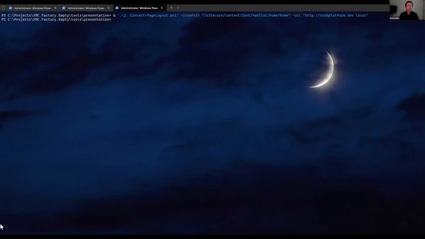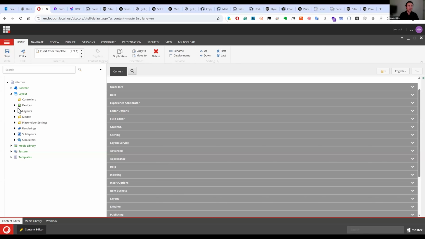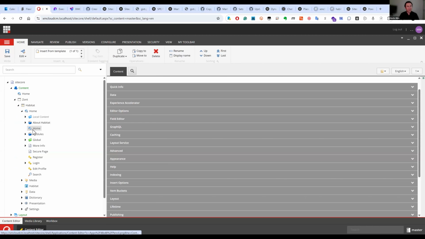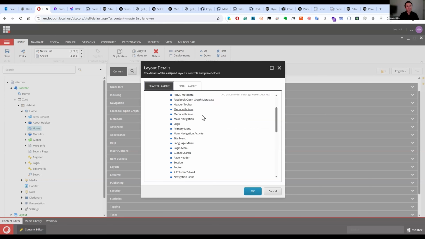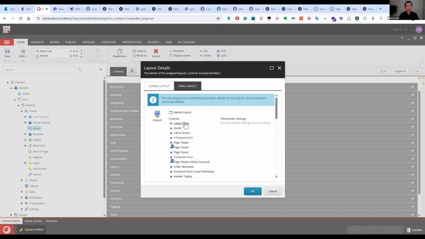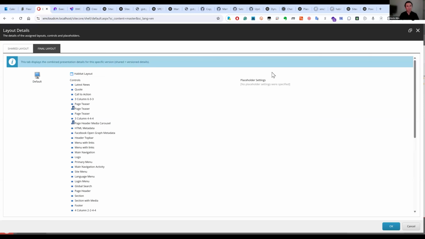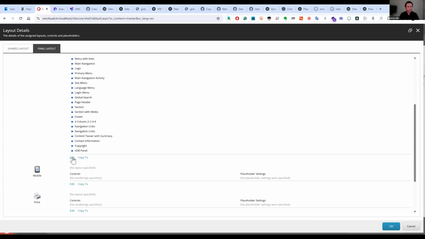We are doing the page layout conversion, namely the presentation. So what we do, we set the layout. First of all, we set the layout item for the page. And the other thing is that we rebind the renderings from legacy XP placeholder format into the new XM Cloud dynamic placeholder format. So here it is.